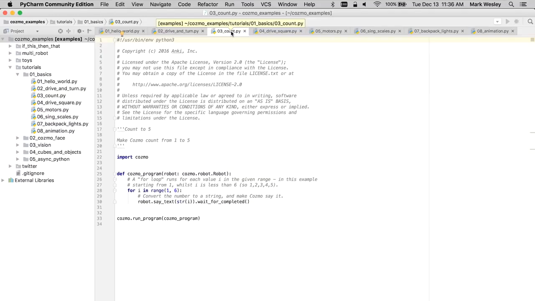So the next program introduces a for loop. For loops are a very common structure in many programming languages, and they allow you to repeat the same block of code again and again several times. And you can also use the value of that number, which we're doing here. So for i in range 1 to 6, it's going to give us, starting from 1, 1, 2, 3, 4, 5, and as long as we're less than 6, so it won't go all the way to 6.